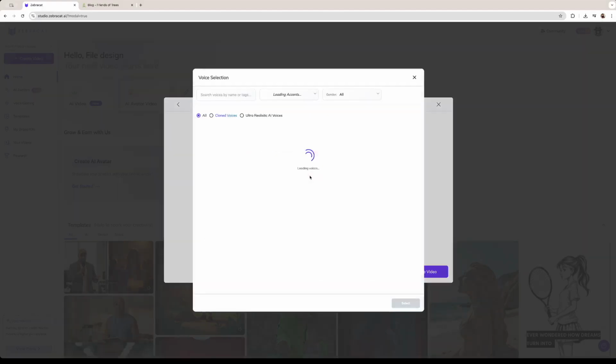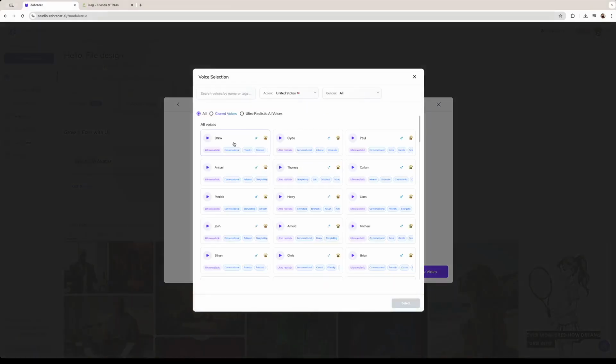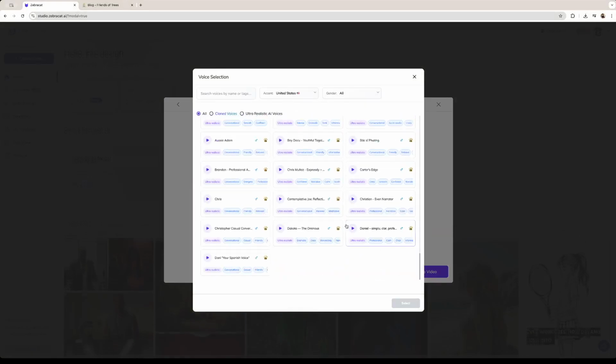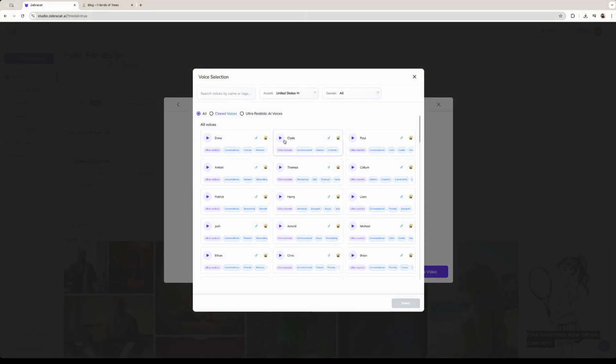You can select the voice that is going to be used in the video from all of these different ones inside of the library. We can check each one, for example, Thomas.